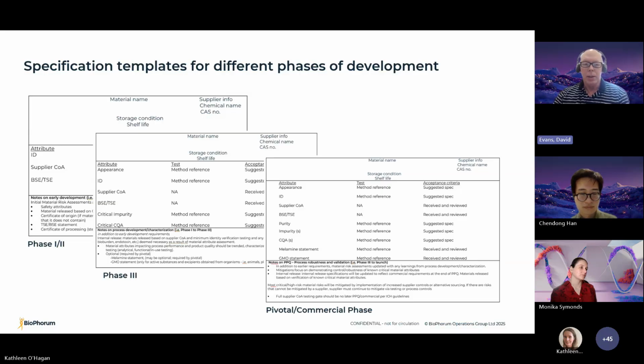And as your last example here is your pivotal commercial phase. You have, again, just like phase 2, your appearance and identification testing. You'd have BSE/TSE, of course, but at this point, you also go to purity testing to make sure it is pure, that it meets the specifications. All your impurities for the raw material at this point would be considered, not just the critical ones that you would need to show drug substance removal.